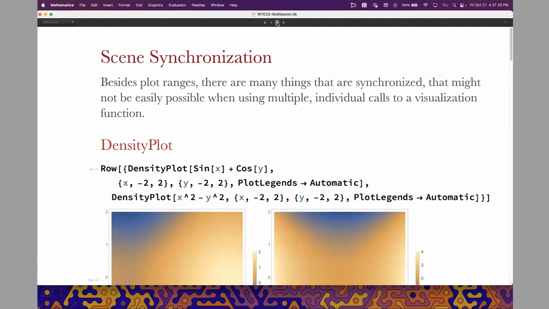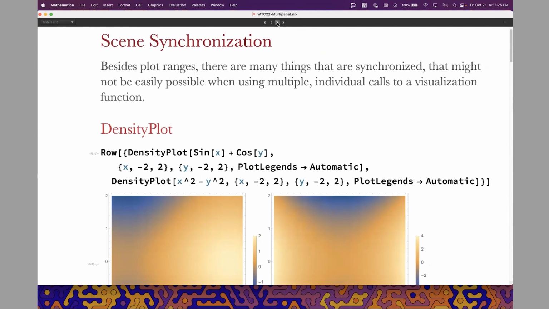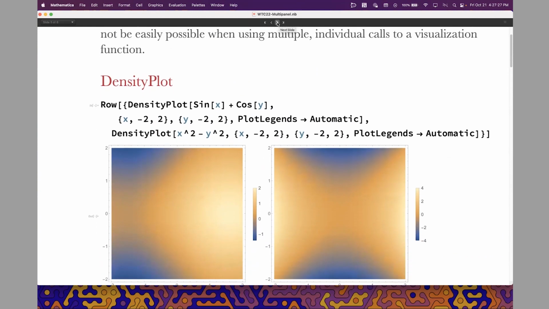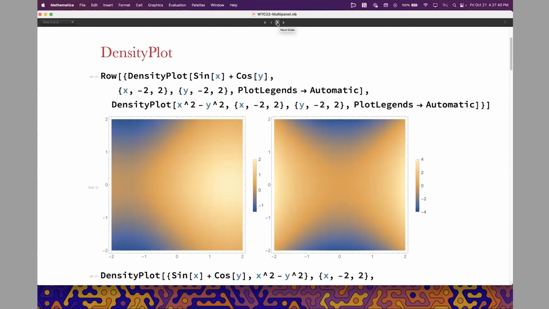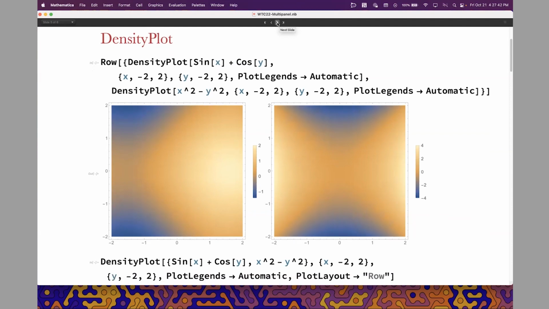Now we're just going to take a look at several different functions and some of the synchronization that's going on, and show off a sampling of what functions have PlotLayout and ChartLayout support for creating grids. So here is a density plot. All of these examples are going to have the same form. We're going to have a function, look at what happens if I do 2 of them individually, and then what happens when I do them as a single call to that function.